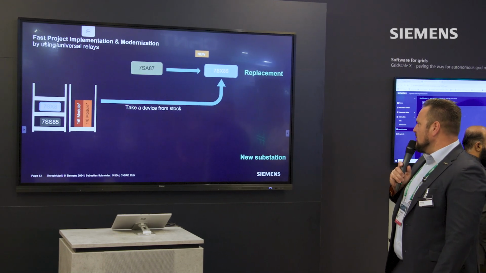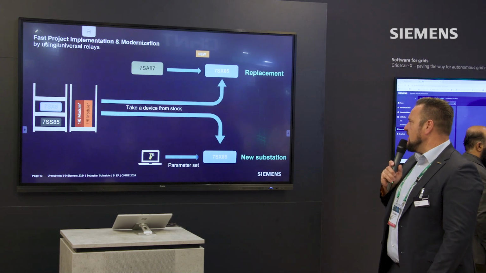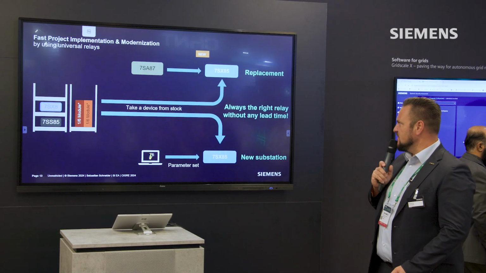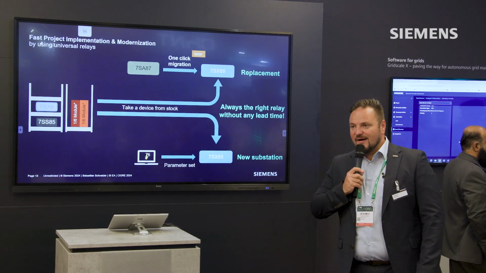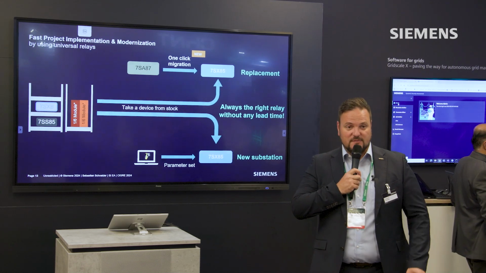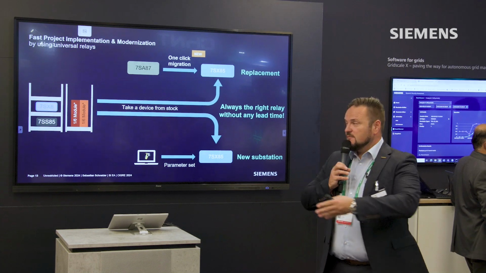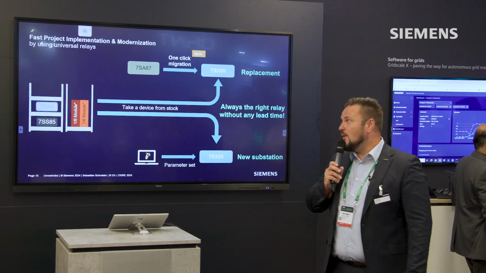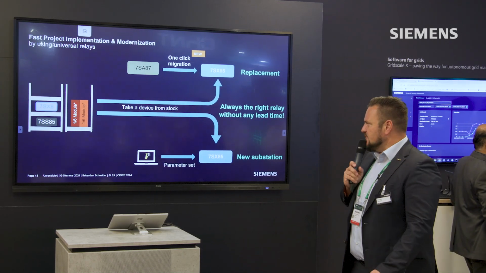Or the other way around, for a new substation, you can take it from the stock, do the application with DIGSI, upload the parameter set, and then you can use it. For the replacement of an existing type-specific device, you can do that by one-click migration. That means you can use the actual parameterization, for example from the 7SA, and load that application into our 7SX85, in that case the universal device.